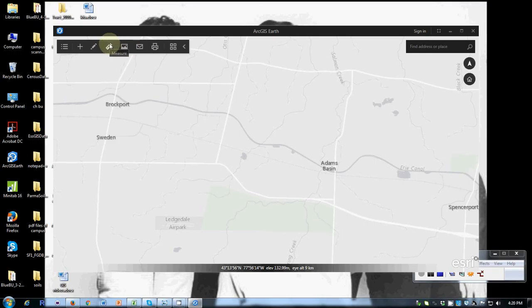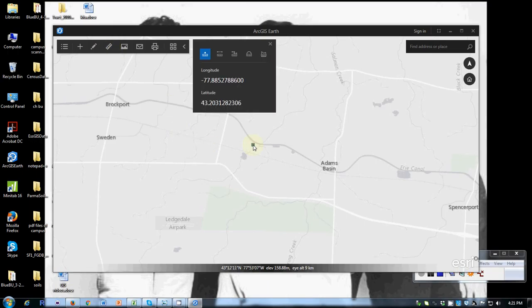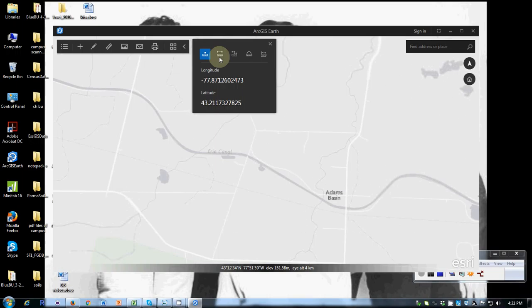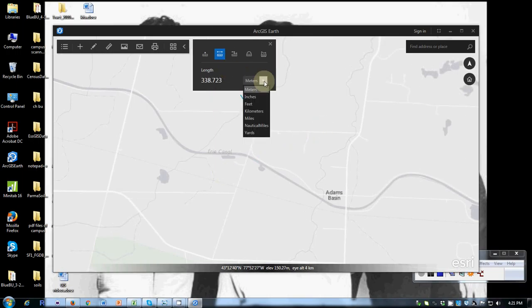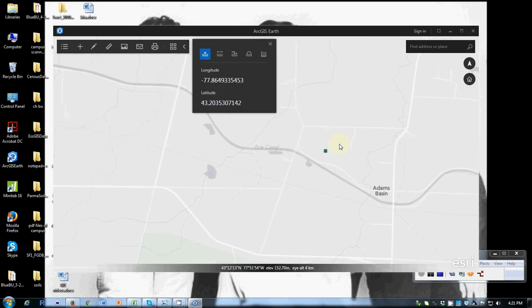ArcGIS Earth. Additionally, there are several visual tools that are available in this, such as the measure tool, which allows us to measure a distance in meters, or I'm sure I can change the units as well. Also, to move around this map, identifying locations, and measuring them in latitude and longitude, and there doesn't seem to be a way to change that to any other coordinate system. So it'll give us geographic coordinates.